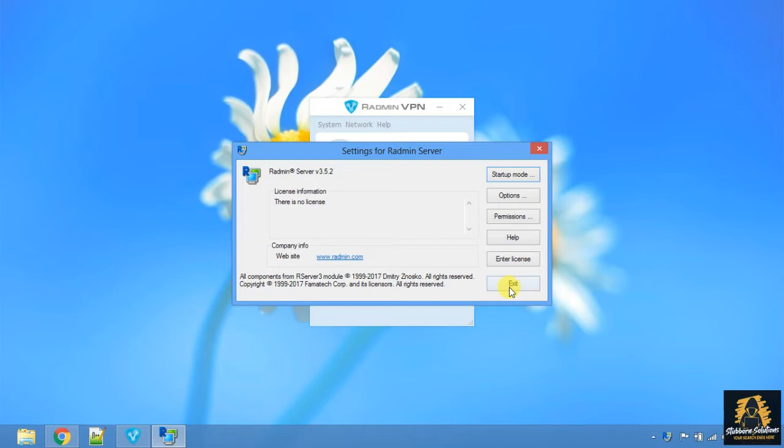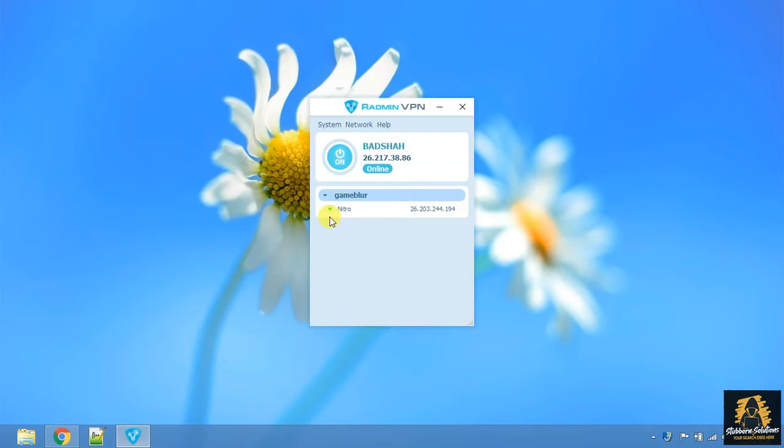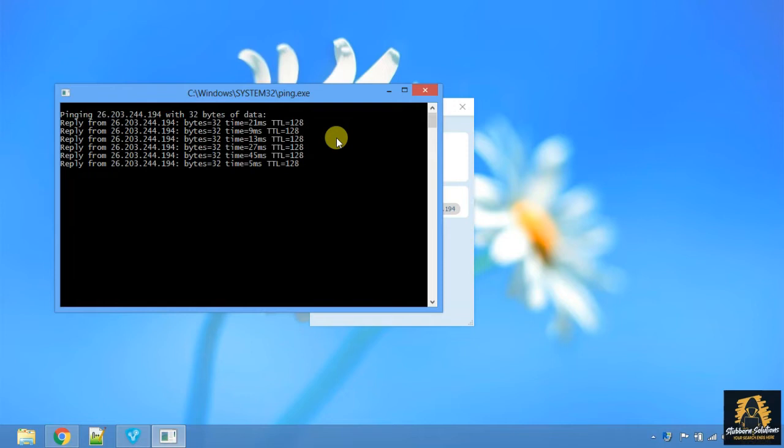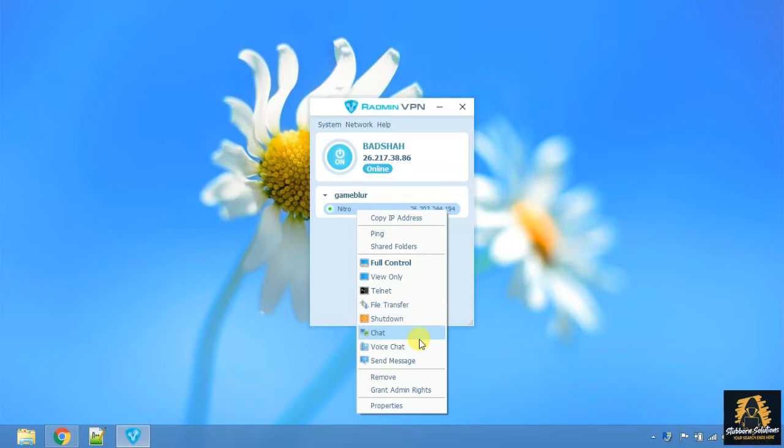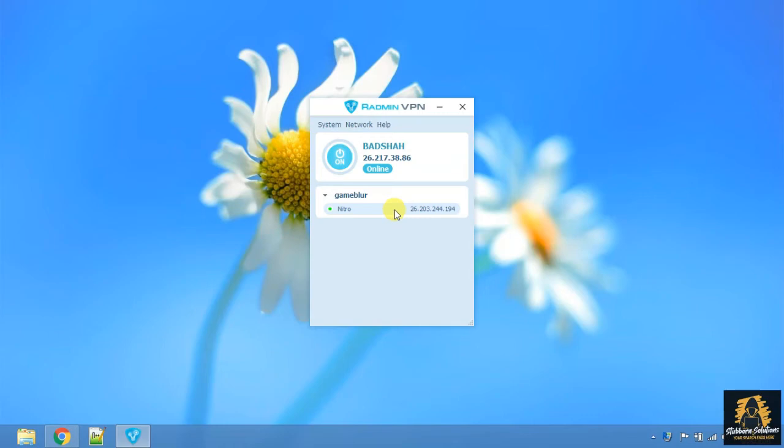Okay, my friend has joined, which is Nitro. Here you can also ping and check the connection between you and your friends. I am getting the ping, so the network is okay. These are also other features. You can chat, voice chat, etc. Okay, let's start the game.